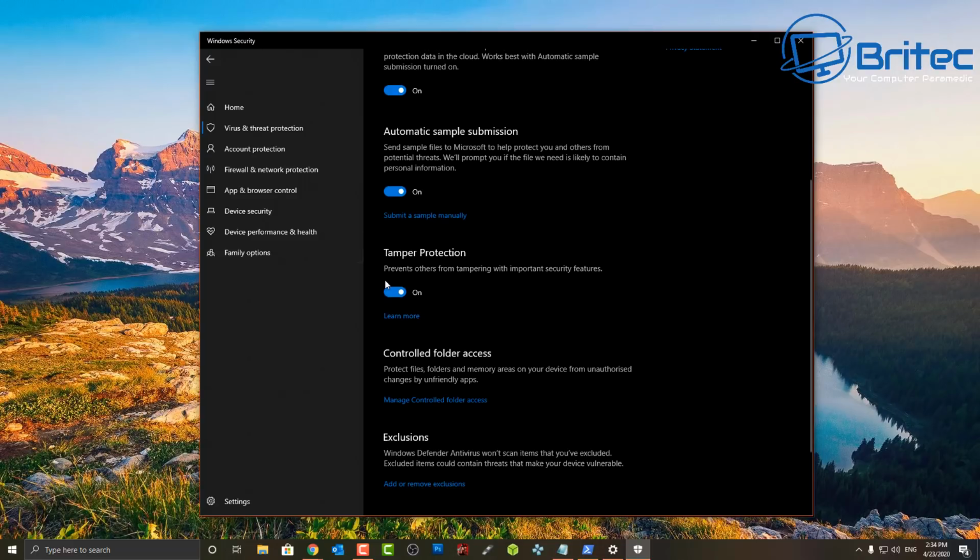Tamper protection is on as well. This stops malware from basically trying to tamper with your security features and turn it off and get you vulnerable. Controlled folder access, this is to do with that ransomware protection there. And you've got add and remove exclusions down here as well.